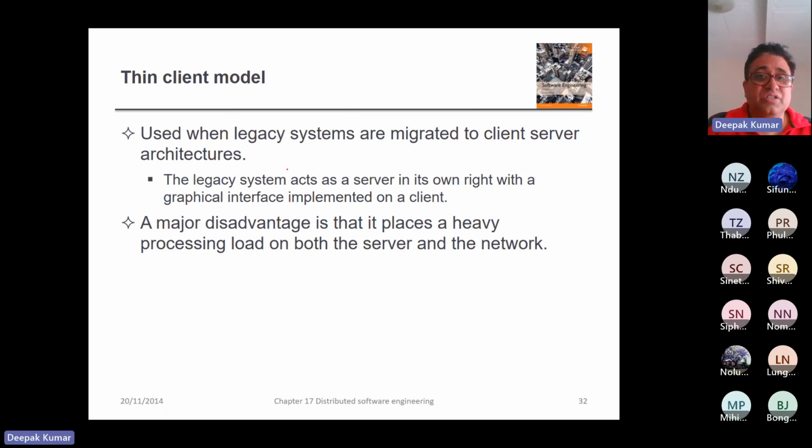So the legacy systems use thin client models. The legacy system acts obviously as a server mainly, and then you have a graphical interface implemented on the client. So that's basically the example of your thin client systems.